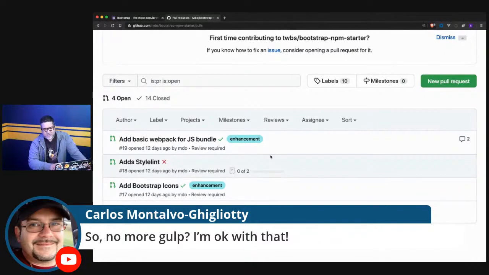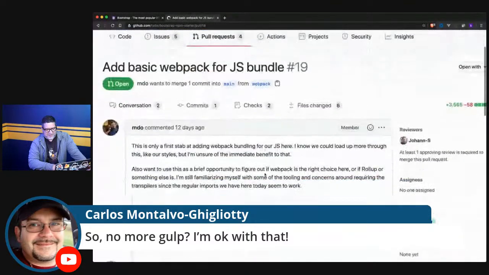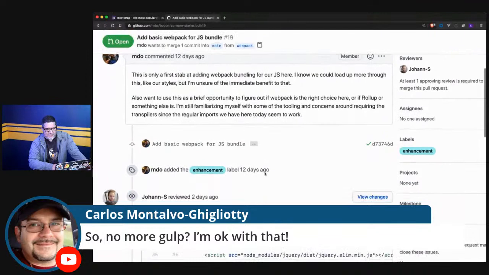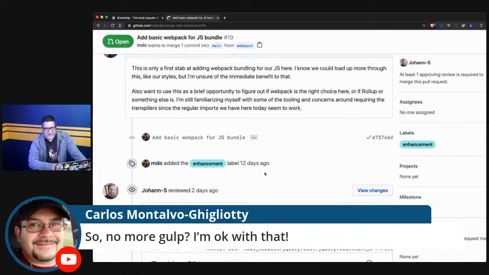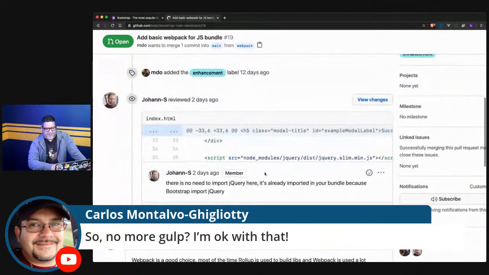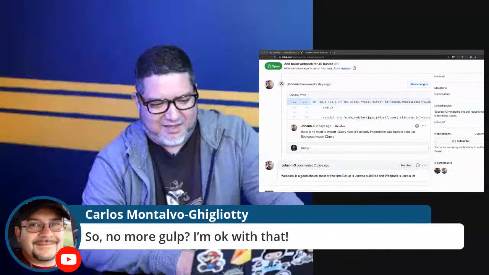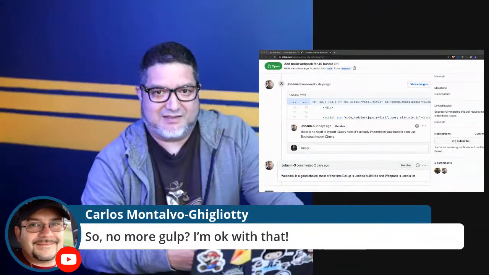Another really cool thing that you can do is sort of give Mark your opinion about this. So he's thinking maybe adding Webpack for bundling the JS here. And he's looking at other options like Rollup or something else. But he's going through the tooling. So this is actually a cool thing that you can do. You should be learning how to comment and let people know what you think about these things.